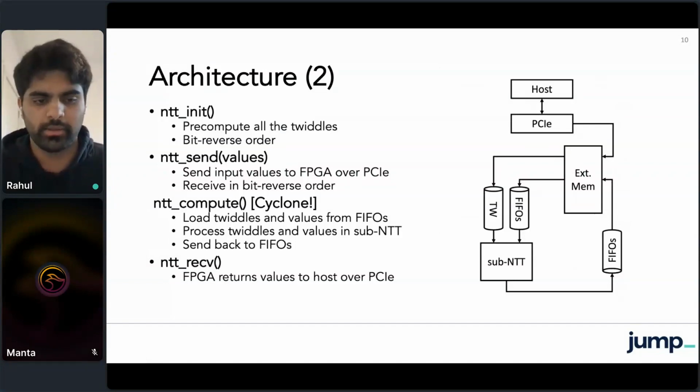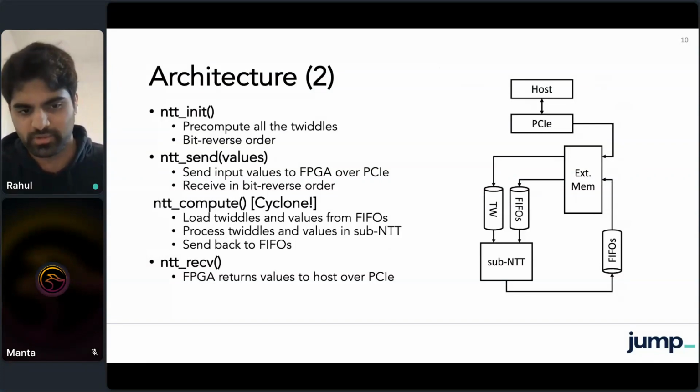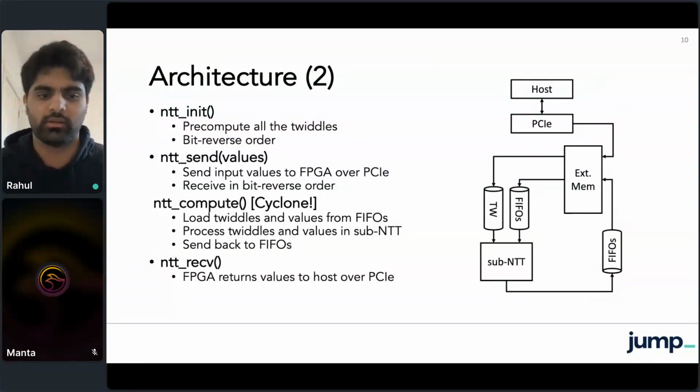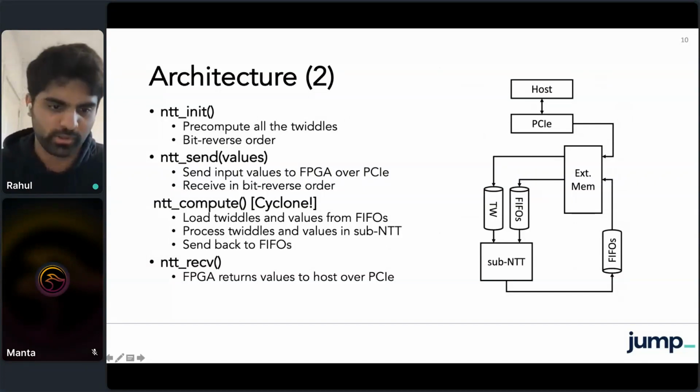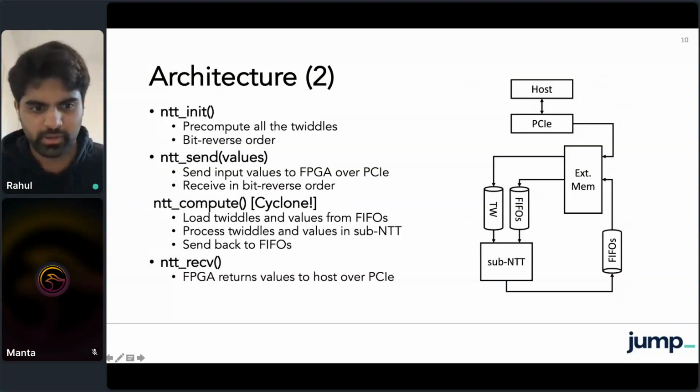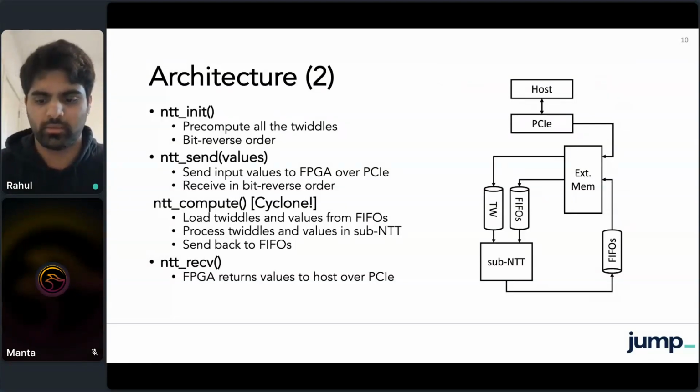The basic idea of the Cyclone component, the reason we called it Cyclone, is that we want to load the twiddles, and the values from the FIFOs that we have in external memory. We want to process those twiddles and values in the sub NTT module, and then push them back to the FIFOs and back into external memory. So you can see there's a loop here, and as a pithy name, we called it Cyclone. And then we want to send the values to the host over PCIe after we've computed them.